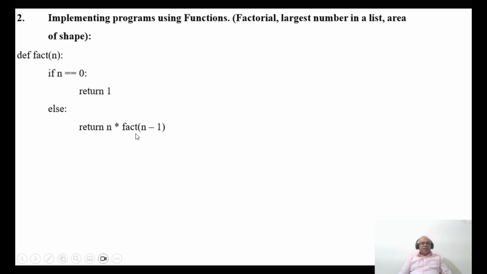Why has this particular equation come? That is because if I want to find the factorial of 2, it is 2 into 1. So 2 into 1 is the factorial of the number. 2 into 1 means n minus 1: 2 minus 1 becomes 1. So n minus 1 is the formula for that.